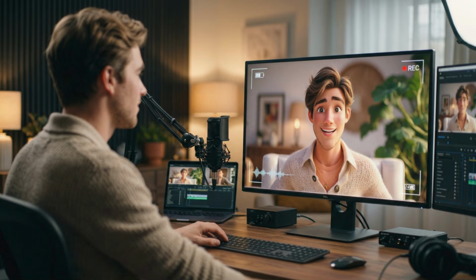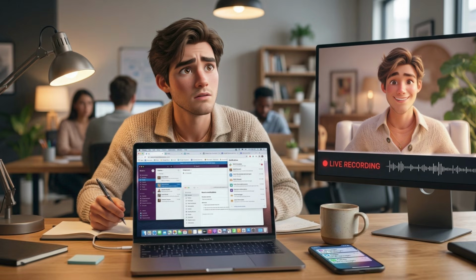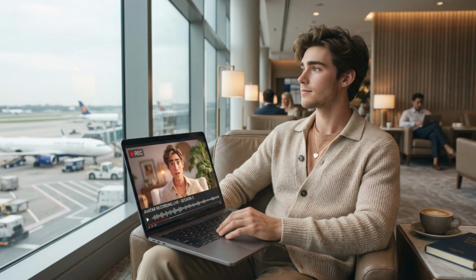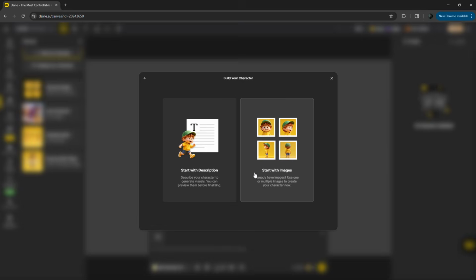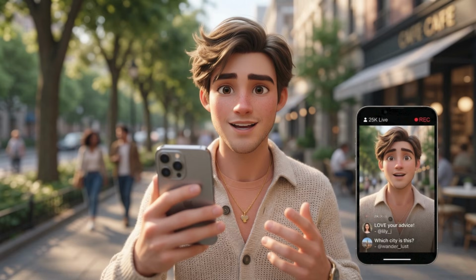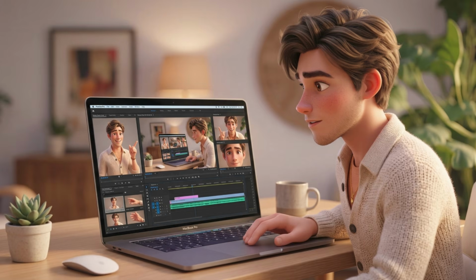And the best part, you never have to show up on camera. Whether you are busy, traveling, or just don't feel like filming, your avatar handles it all. Once it's created, you can use the same methods from before to place it in any scene, any setting, any style.